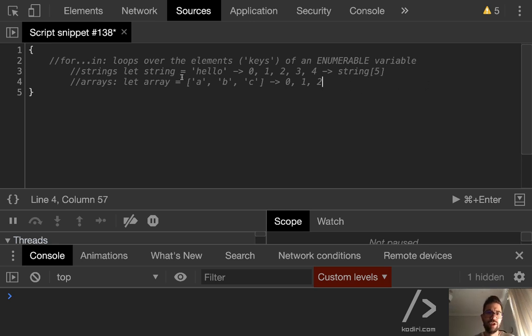Pretty much the same thing with arrays. Can you tell me, guys, what array of 2 will return? C, that's correct. Anything else, guys? Can you think of any other variable type we can loop using that syntax? That's correct, Minji. Objects.